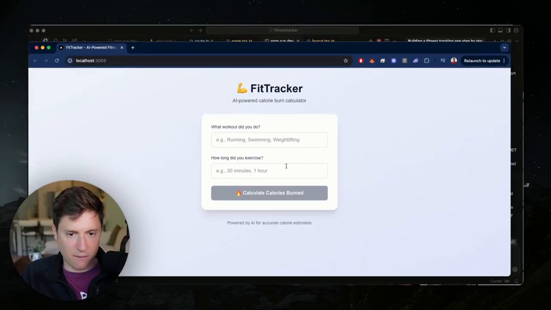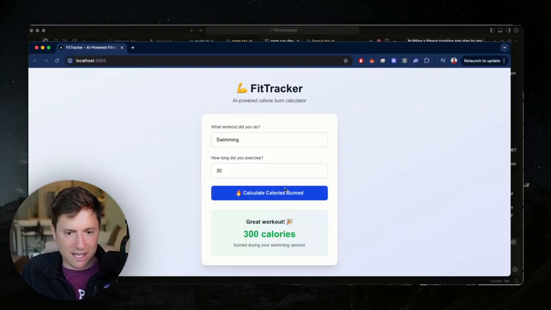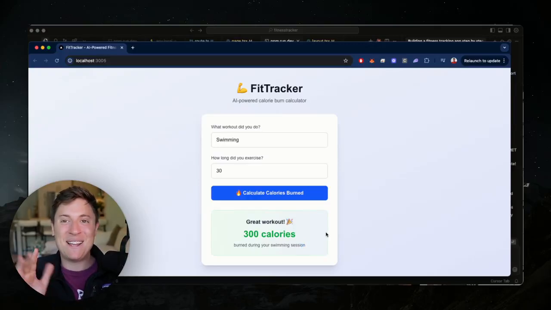So I reset the server. I'm coming back here. We're going to say swimming. We're going to say we did that for 30 minutes. Let's calculate it. This should be sending it to the AI. Boom, 300 calories. So it's not the placeholder anymore. Burned during your swimming session. That's amazing. So now we can put it in here. It tells us how many calories we burned with our workout.